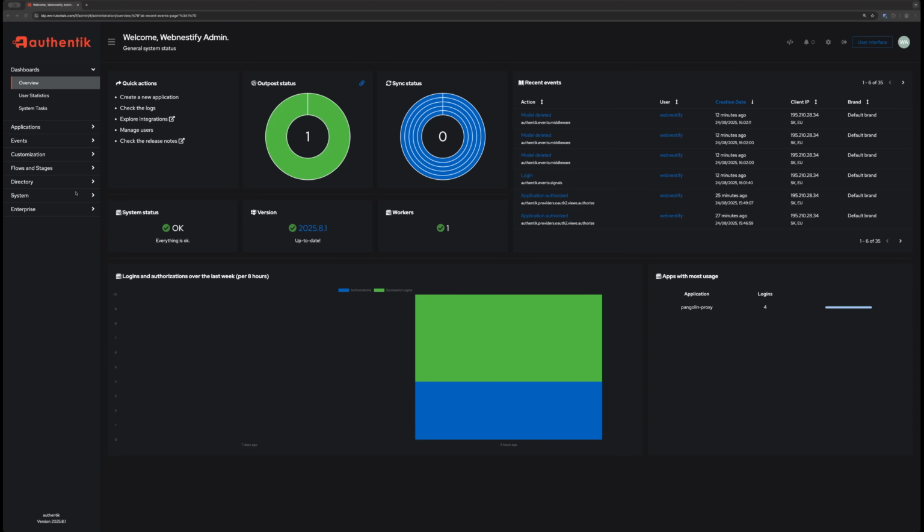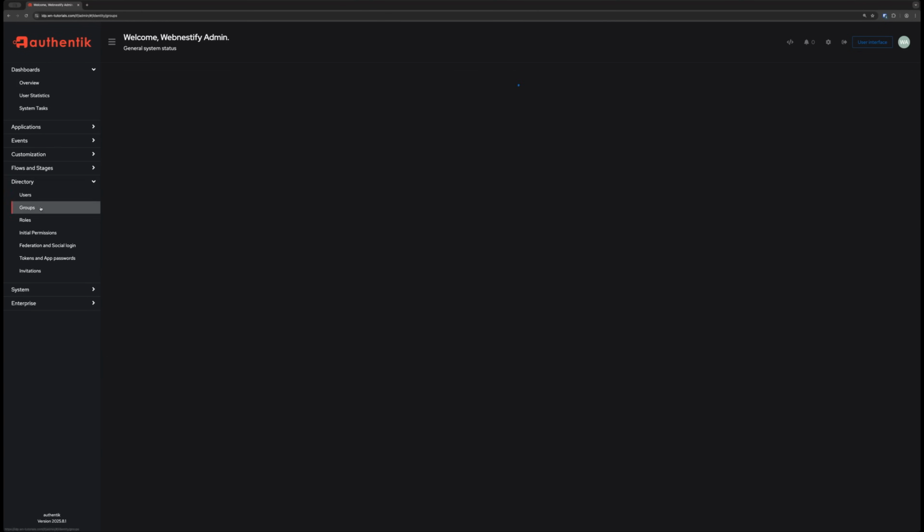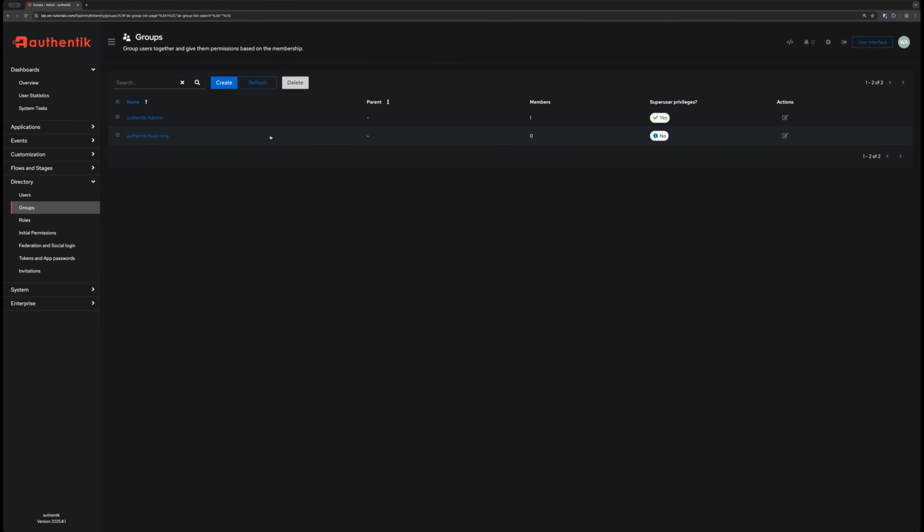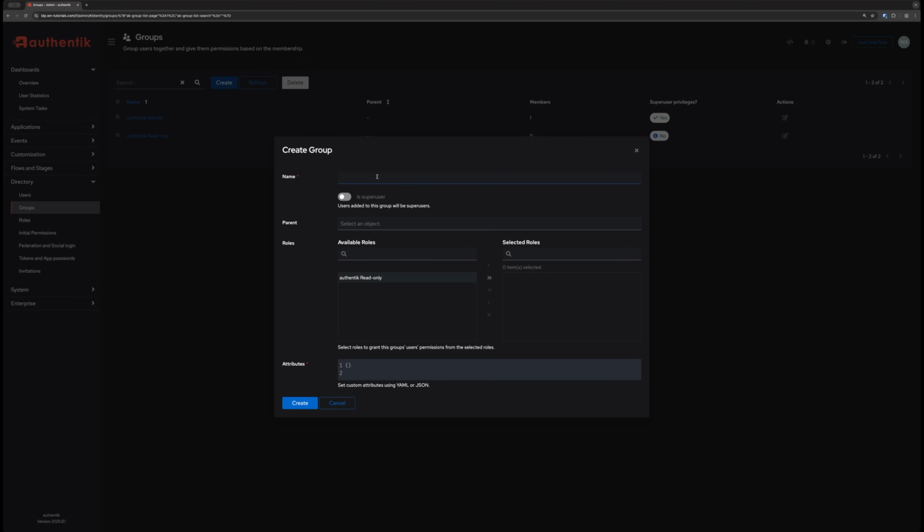User groups you can find in the Directory menu, under Groups. By default, you have Authentik Admins and Authentik Read-only, which is fine, but we want to separate our users when we onboard them into our IDP. So first, let me create our group. For this, we can name it Standard Users, and we disable the superuser status.